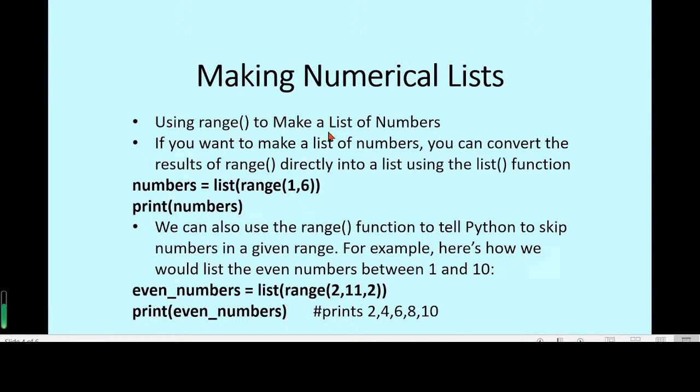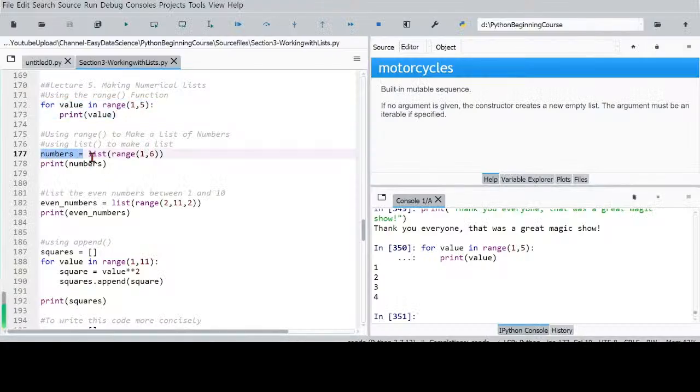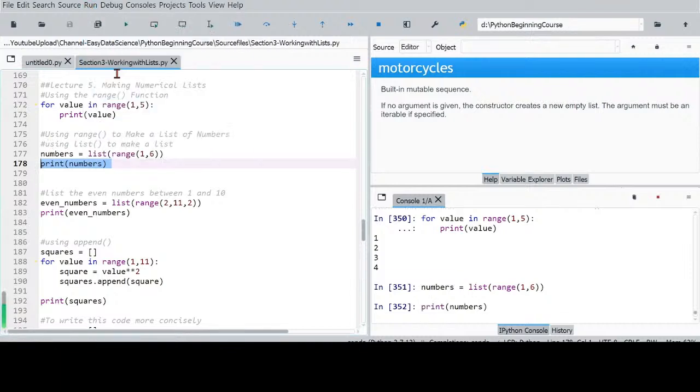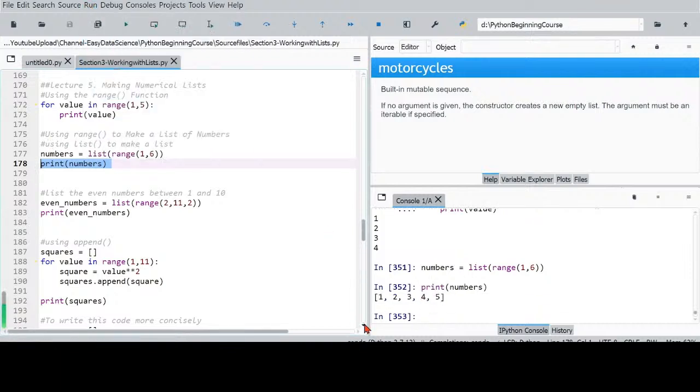Use range to make a list of numbers. If you want to make a list of numbers, you can convert the results of range directly into a list using the list function. So for example, we can create a list called numbers, and the value is range 1 to 5. Then next we can print numbers. We create a list called numbers, then print these numbers. So it's a list 1 to 4.